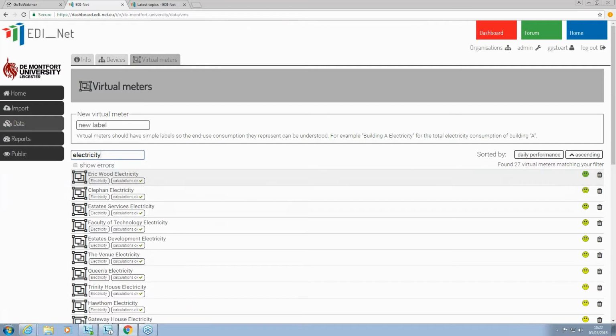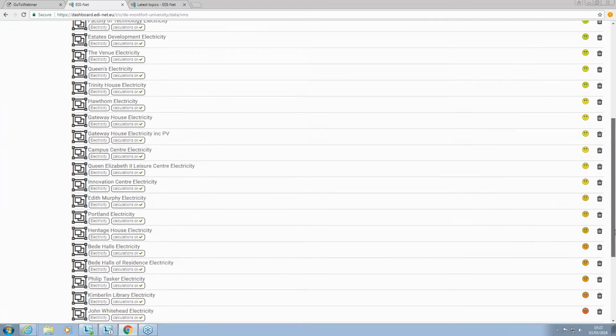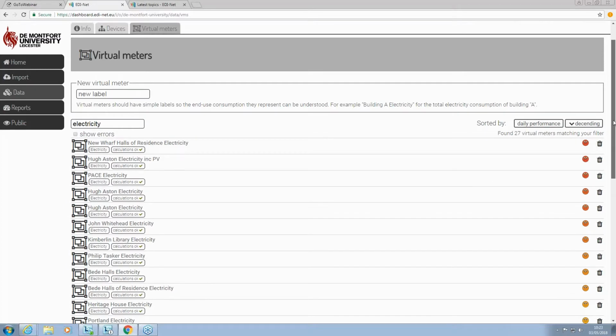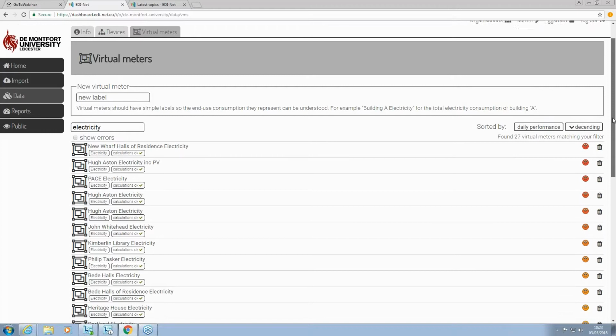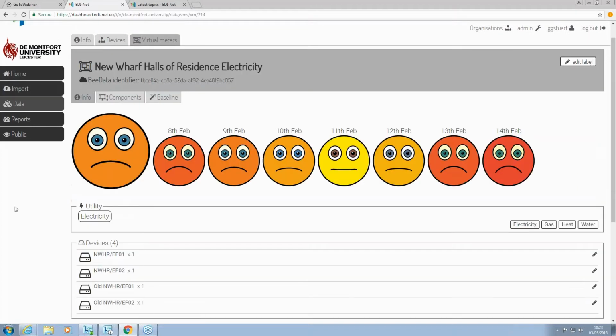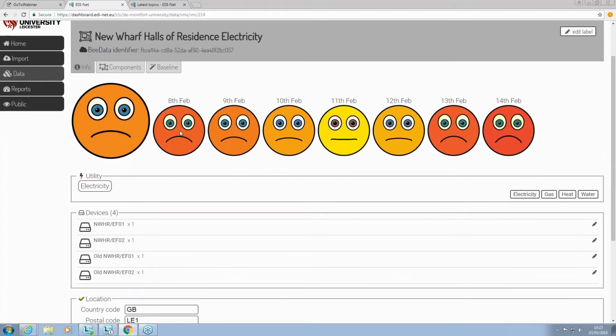I can see which ones are performing best, which ones are performing worst. I can look at the daily performance, or I can look at the weekly performance. I can sort them in the other order, so I can pick up the worst ones. So these are the worst daily performing buildings. And as we saw, there was New Wharf electricity, that was a problem. So if I click through to that, I can see that New Wharf electricity has deteriorated in the last few days of the data.